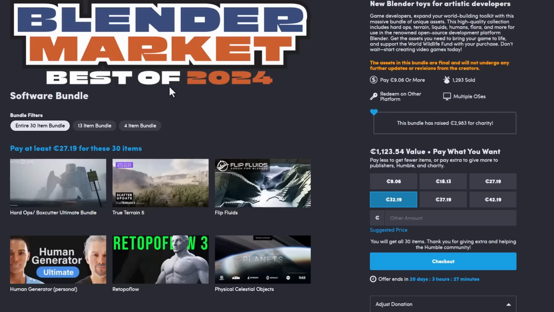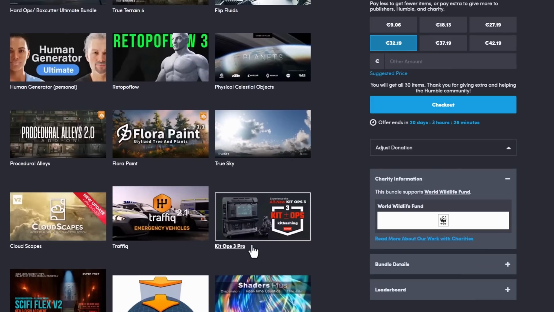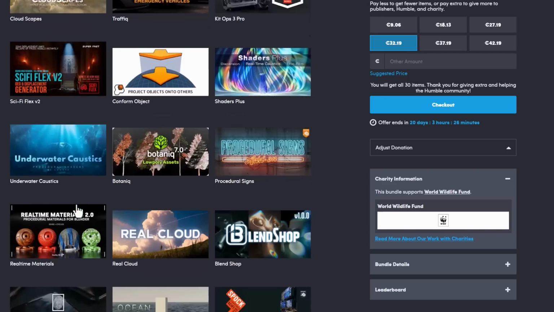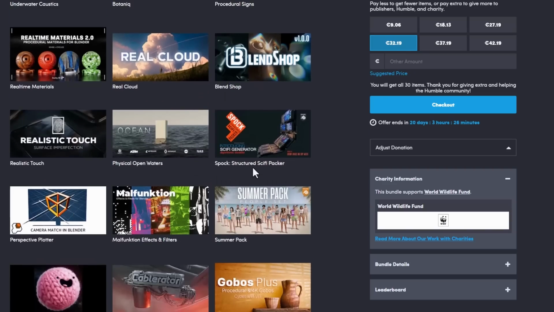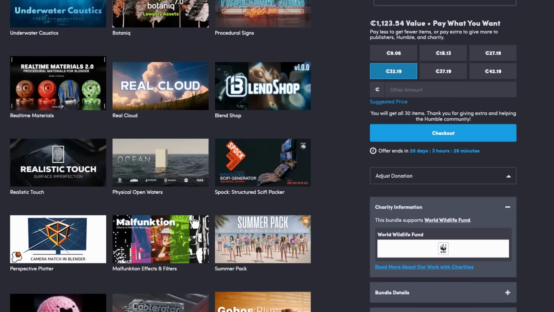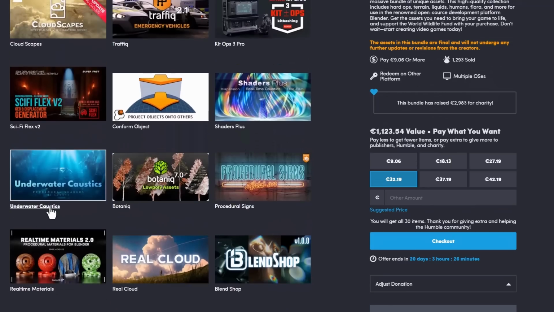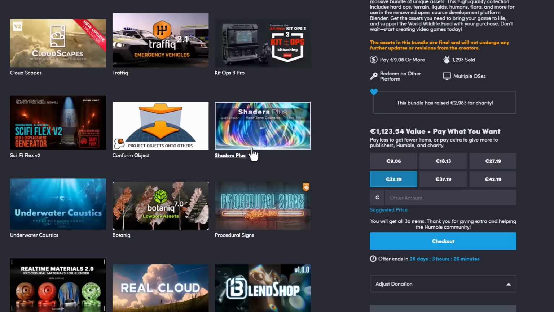If you're thinking about hard surface modeling, then you've got Hard Ops, you can simply come through and grab this. You can also get the Kit Ops 3 Pro, which is really cool. The Sci-Fi Flex version 2 is also an amazing one. And you've also got the Spook, which is another interesting one as well. For those who are looking for stuff that they can use for oceans, the Physical Open Waters from the folks at Physical Starlight and Atmosphere have made this one available. You can also get the Real Cloud, which is also really cool. The Underwater Caustics is also available, and you can get this nice one from Smiles, which is also right here.